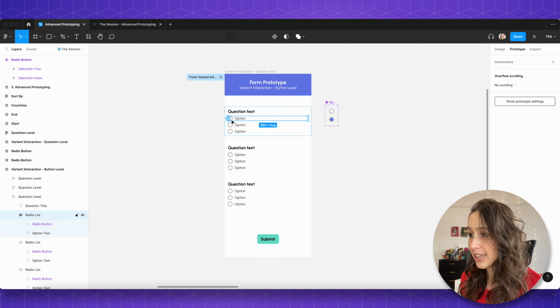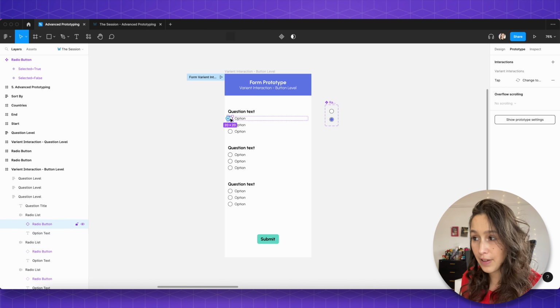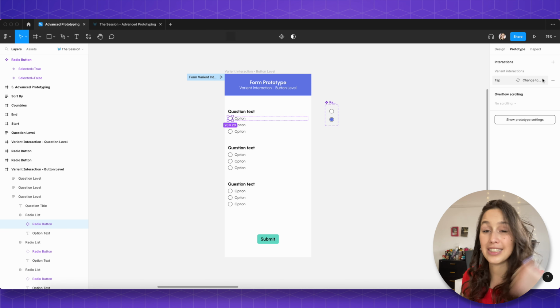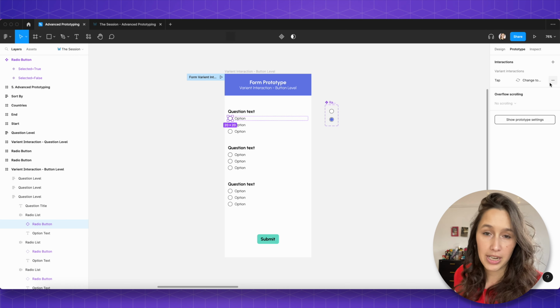If I double click into here, into one of the variants, so this is the main component, this is a variant, you can see over here it has a variant interaction already set on it because it's taking it from its main component. I can remove it if I want, but I don't want to do that for now. So that was one really quick way of creating some advanced prototyping that takes off loads of design work instead of creating duplications of screens.